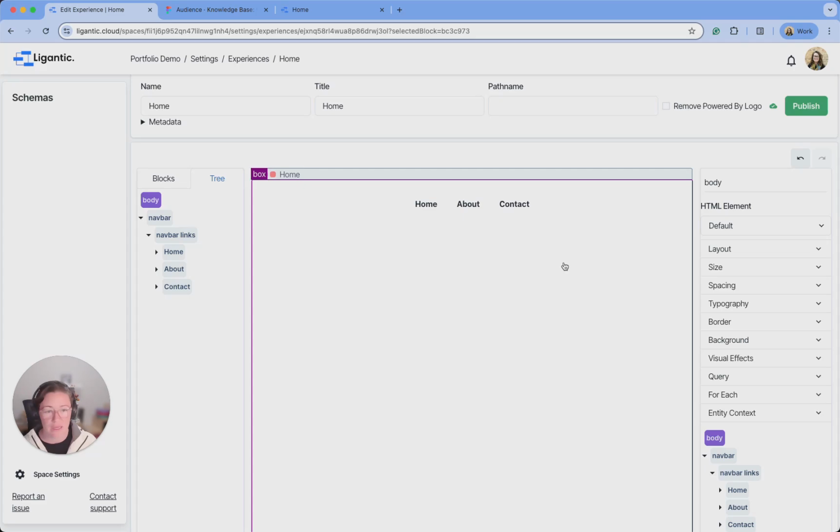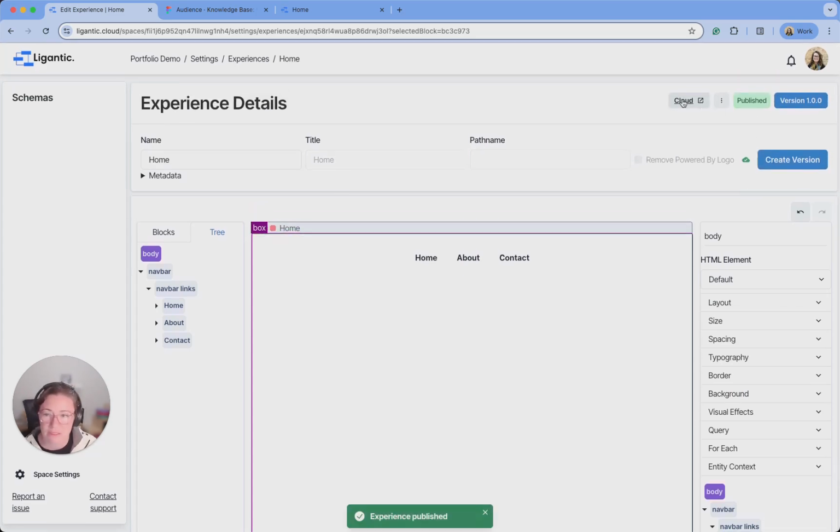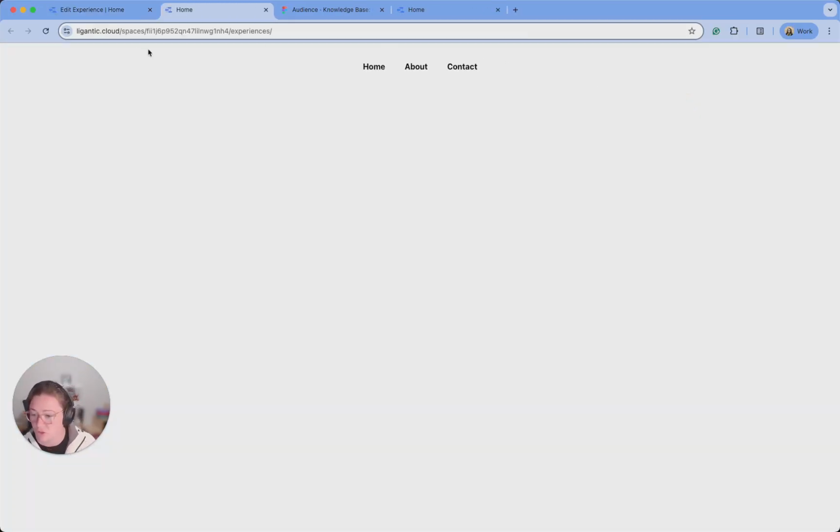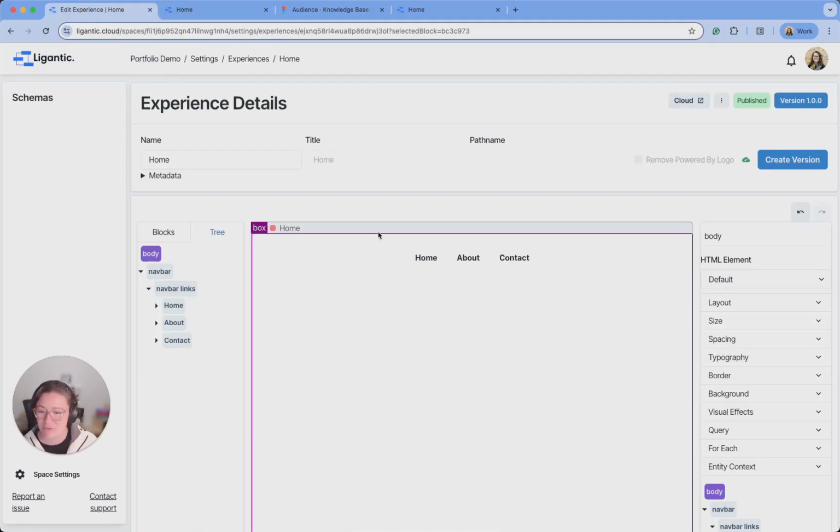If I hit publish on here, we can go up and see into the cloud version, and that'll take us through to our demo here. You can see we've got the home, about, and contact page that are linked up. Obviously, we didn't add any where for them to go, so they're just empty links at this point. But we're nearly done on the navbar component, which is a really exciting spot for us to be in.